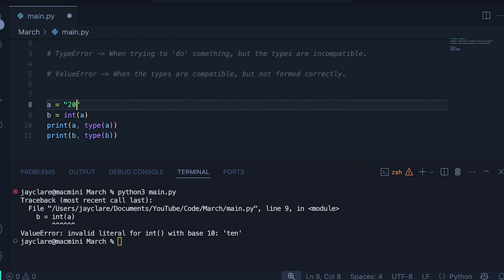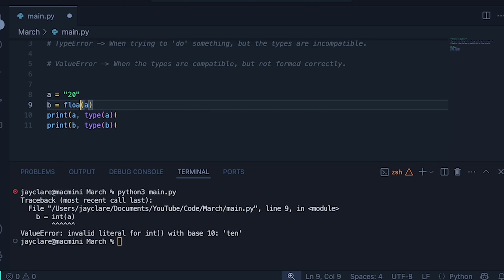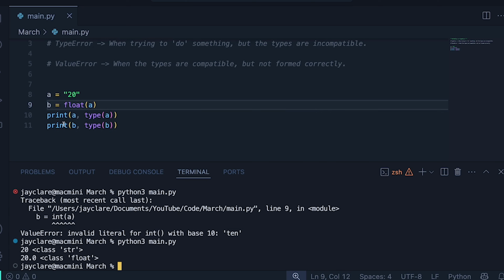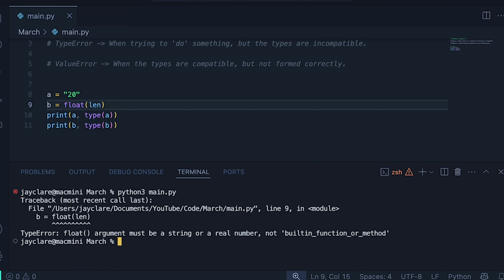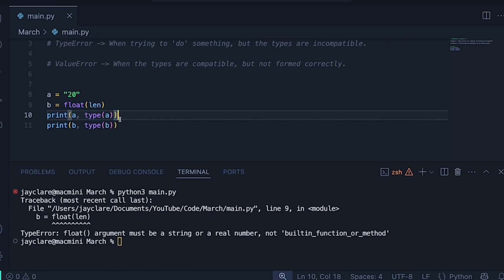So one more time. In fact, let's go ahead and try float. Right, yeah, so perfectly fine here. It's perfectly happy to take 20 as a string and convert it to a float. So we can say that the float function is happy to accept a string. Let's try and do something interesting. Let's try and do len in here. Let's clear and run. Now we have a type error because float isn't happy taking this.